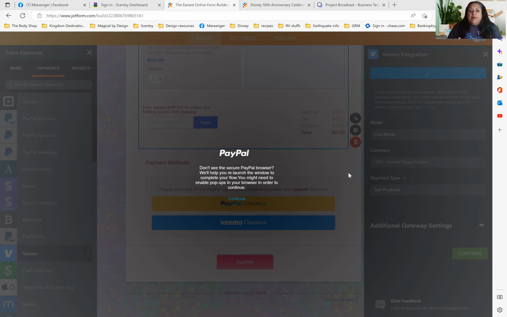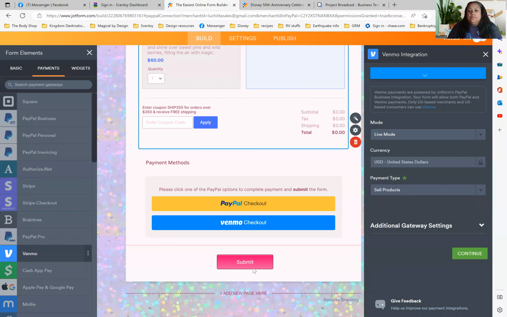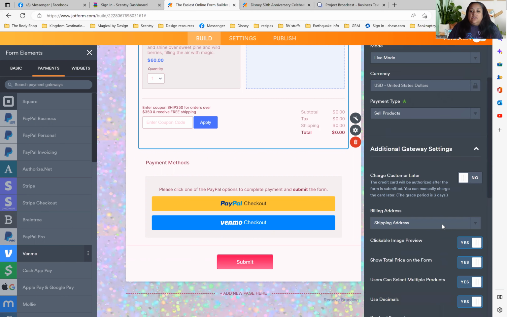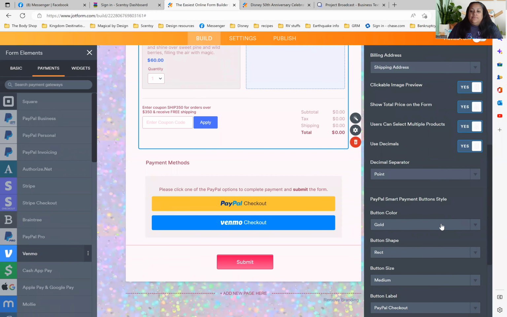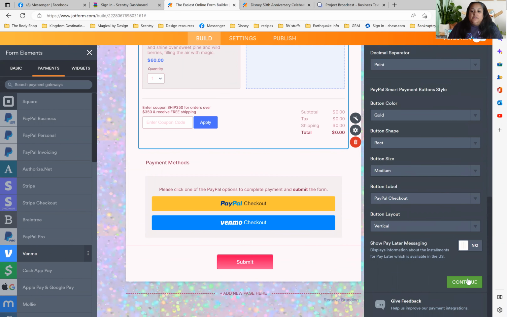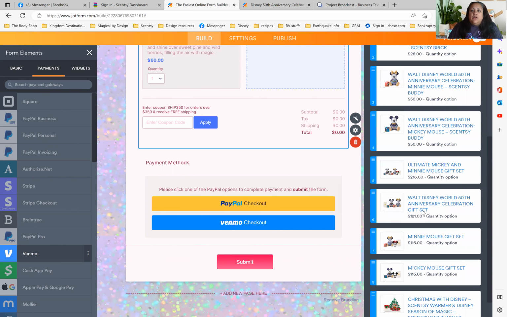All right, so now we're going to go back to the Jotform. And as you can see, it is now connected, and there are different options here on the right-hand side that are specific to the form of payment that you're using. So it's in live mode. We're using United States dollars. We're using it to sell products. There are additional gateway settings here where you can go through things and make it look a certain way. And then you've got all your products.